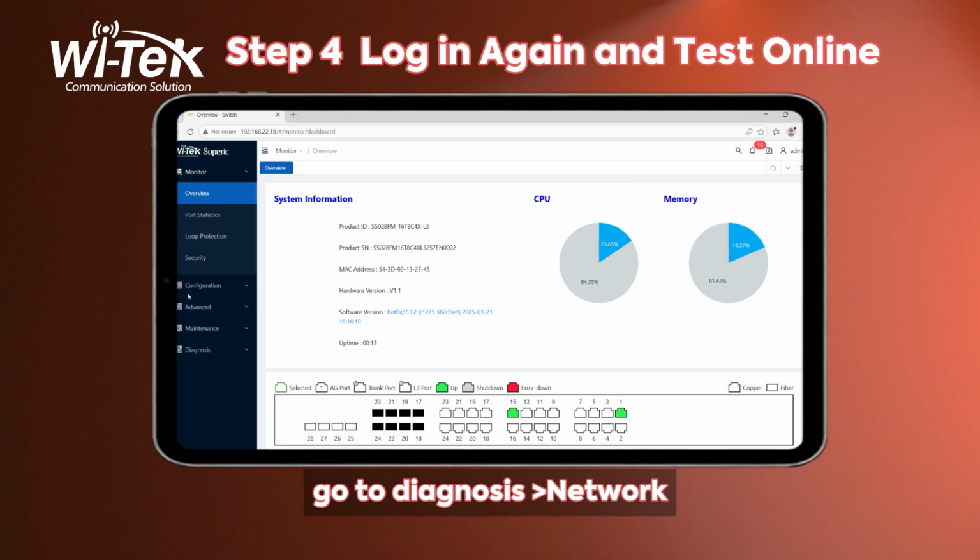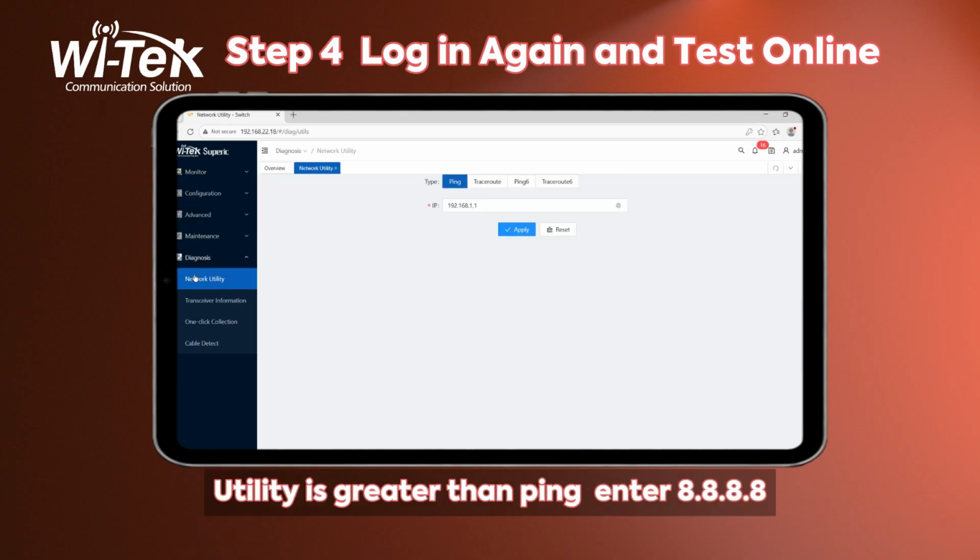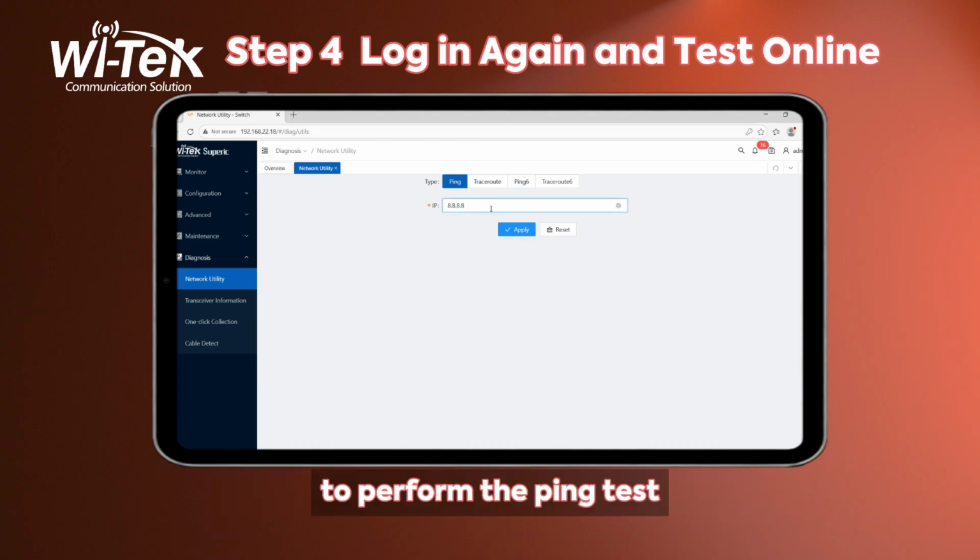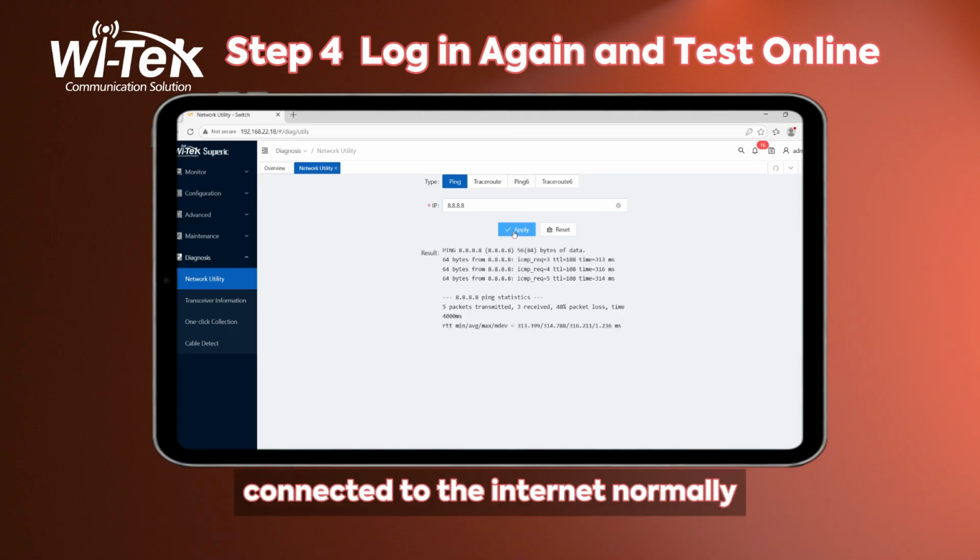Go to Diagnosis > Network utility > ping. Enter 8.8.8.8 to perform the ping test. If it can be pinged, it means that the device is connected to the internet normally.